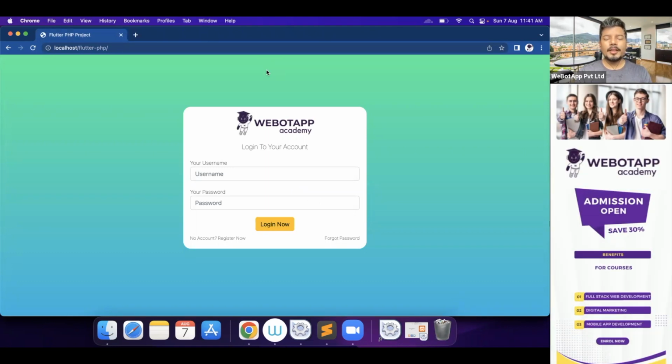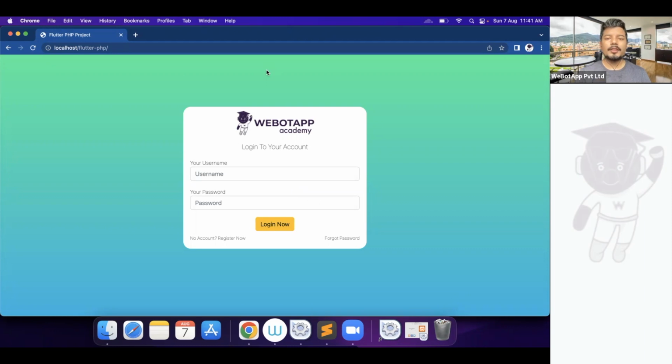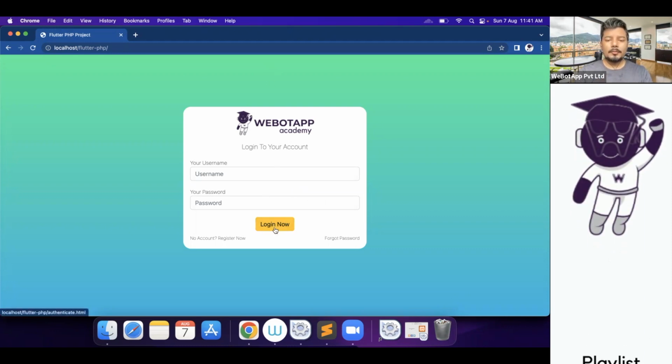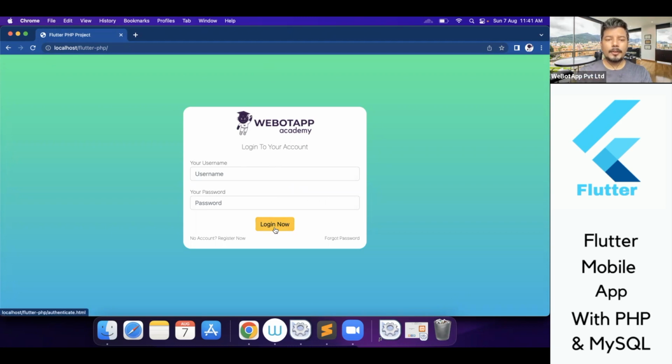I'm Mr. Pawan Bhuya, and in this tutorial we'll be learning how we can design the authentication page of this project. So if someone clicks on the login now button, we haven't designed or programmed the login form till now.